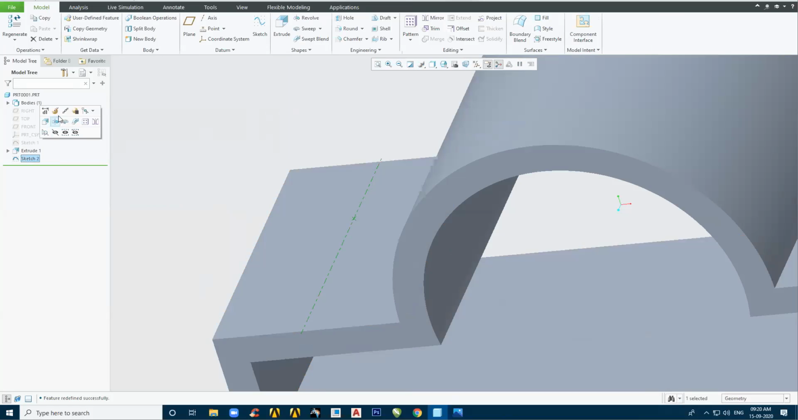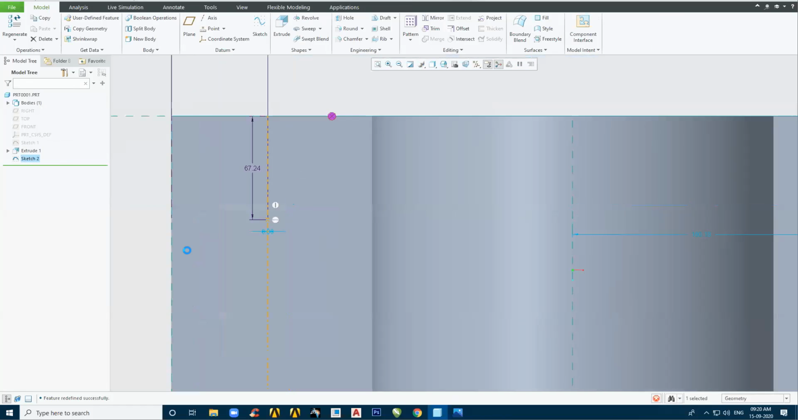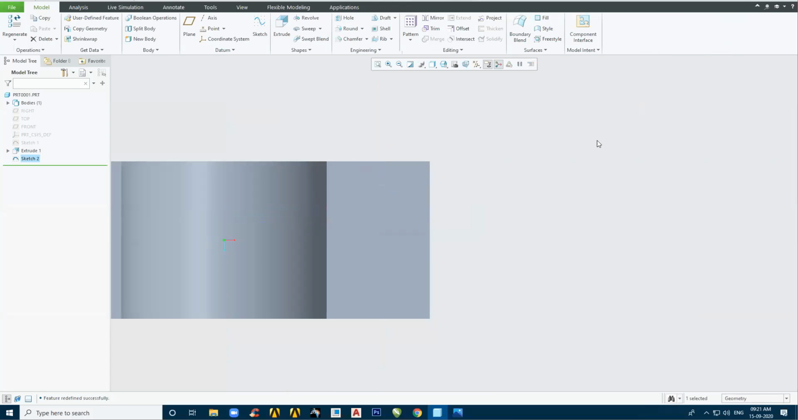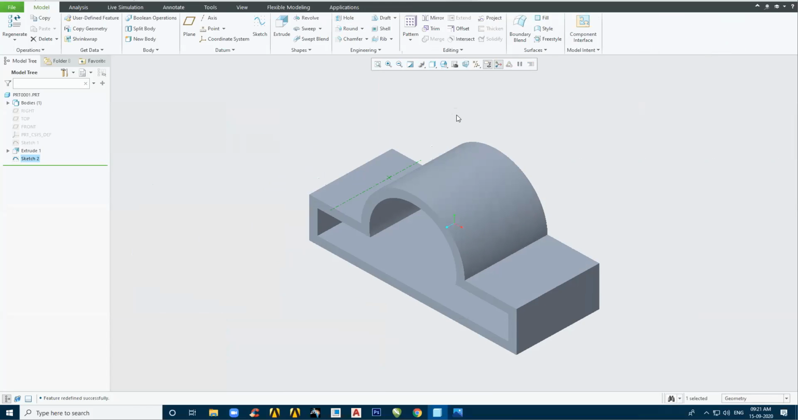But this other one is only limited to the sketcher workbench. This will not be referenced in my solid modeling workbench. Understood? Yes, sir. Good.